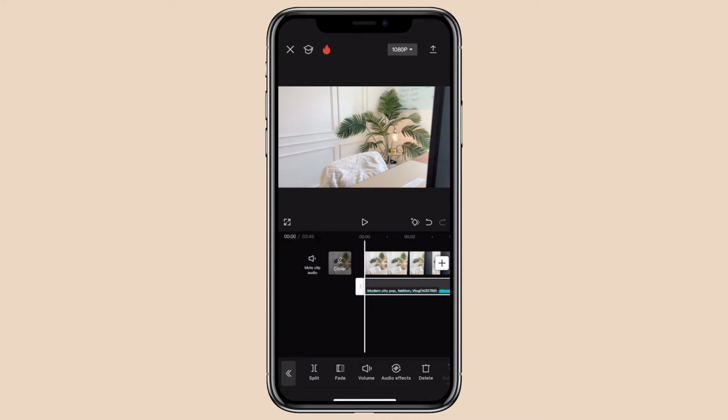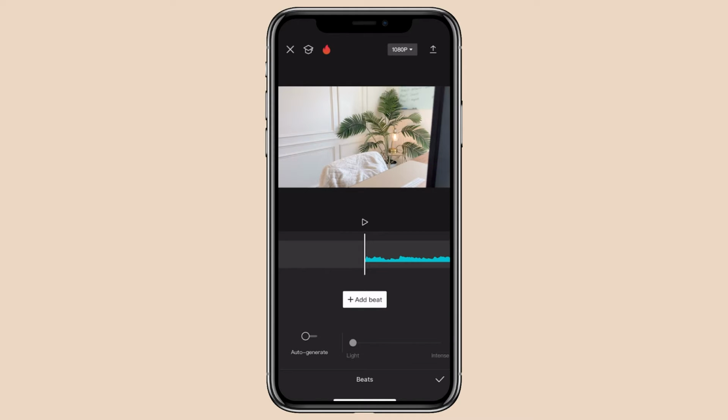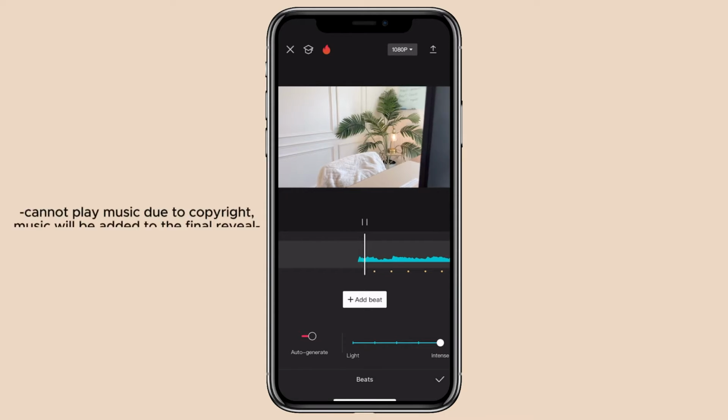What I'm going to do is select the audio, and in the bottom, I'm gonna go ahead and scroll until it says beats, and I'll hit that. So what you can do is hit auto generate, and CapCut will automatically show you where the beats are hitting, and then you can actually add in more beats or delete them however you'd like. So I'm gonna go ahead and play it.